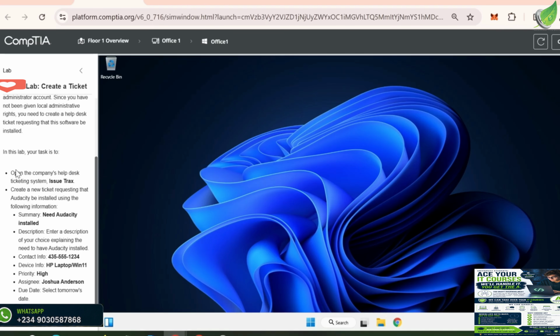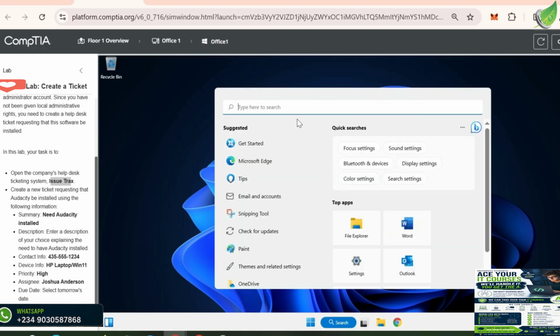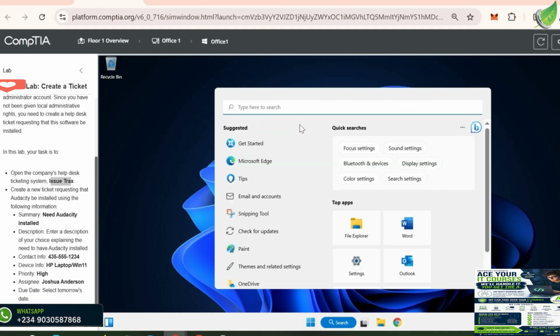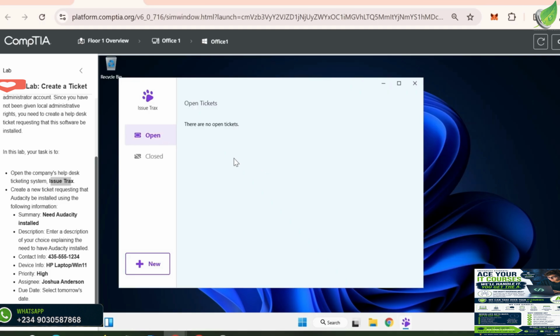Okay, so we have our tags here in this lab. We're going to open the company's help-desk ticketing system known as Issue Tracks. We're going to create a ticket for this, so let's go ahead and type in search. We're going to search for Issue Tracks and this is it. We're going to open this up.